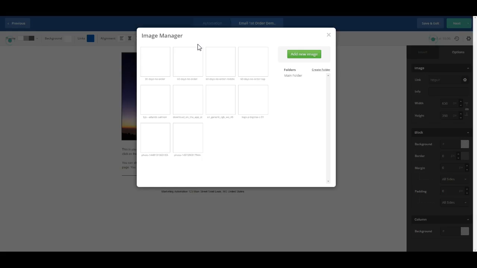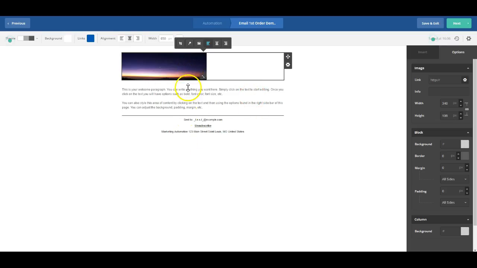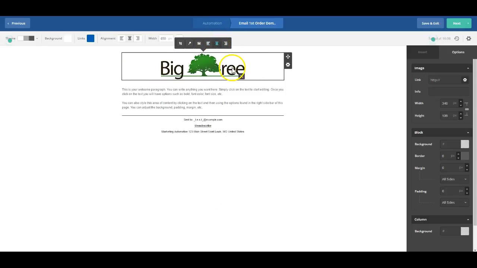So we will go ahead and click up here, and we'll select the logo that we have on file, and you will see it will load up for us here in a second and bring in the Big Tree logo. Currently it is aligned left. We'll go ahead and center that up for us, and maybe make it just a little bit smaller.